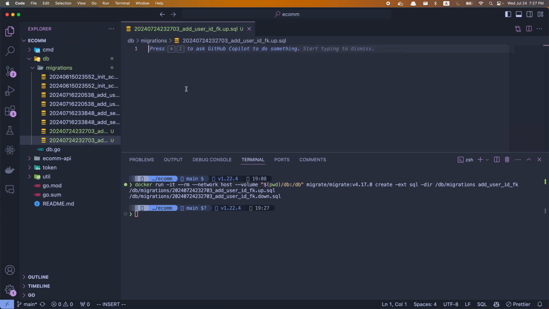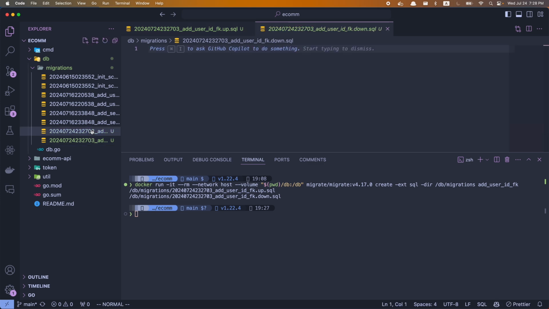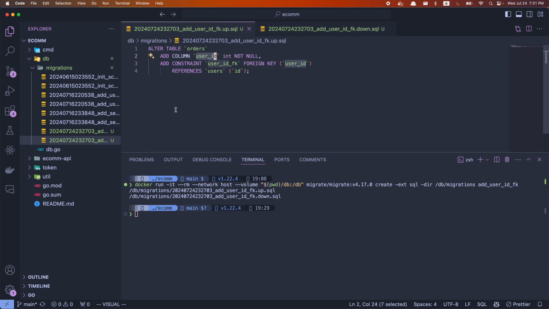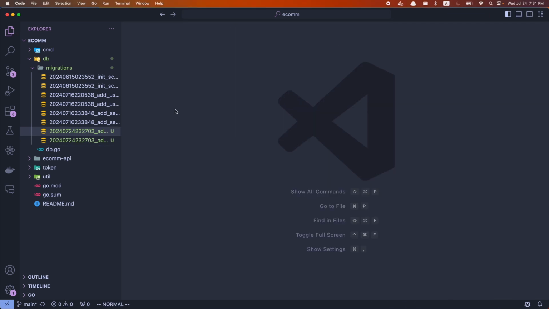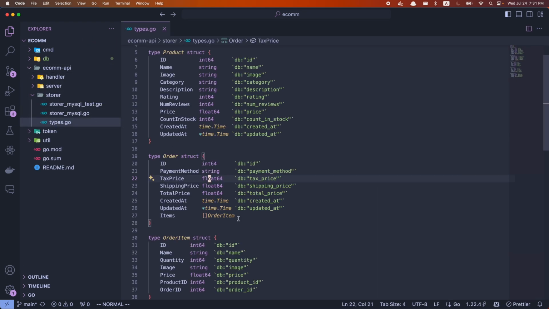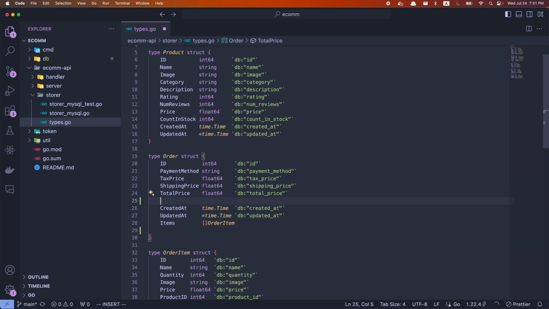Inside my up file, I'm going to add this query to alter my orders table to add a column user ID and add this foreign key constraint. And then inside my down file, I'm going to add this query to alter the table and drop this foreign key that we just added in our up file. Now that we have added our migration file, I'm going to come to our ecom API store, types.go, and add this user ID field to our order struct. I'm actually going to add this below the total price here.